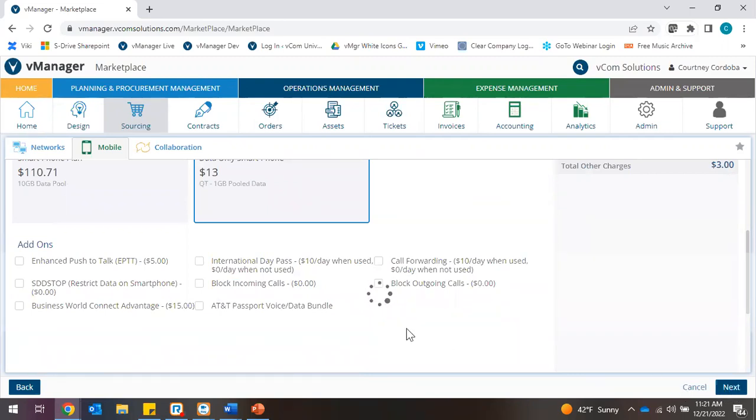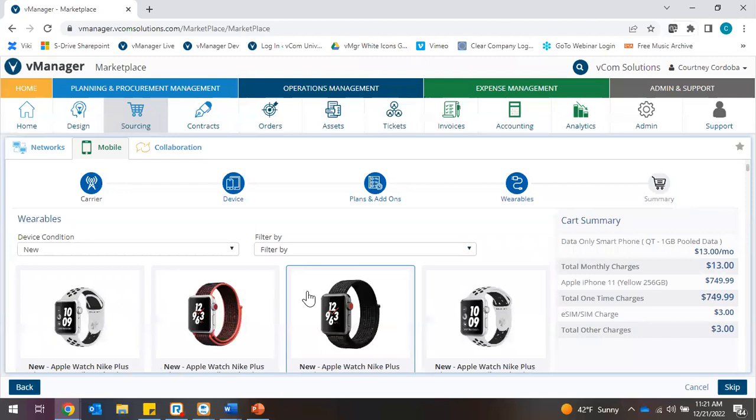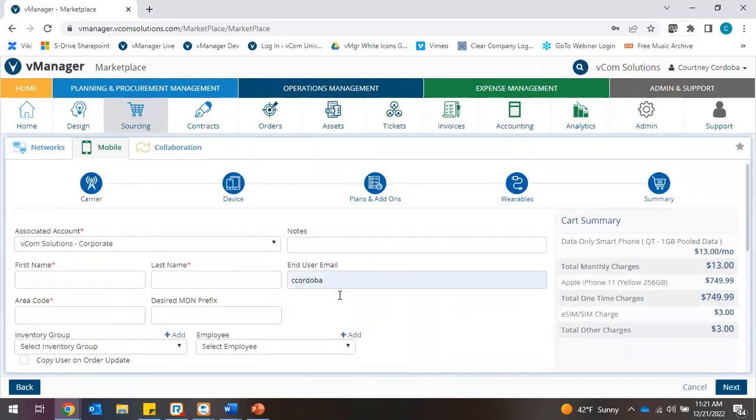The next screen is wearables. This can be totally blank, or you can just skip it using the button here, or of course select whatever you need if you would like to as well. And this last screen is the summary.